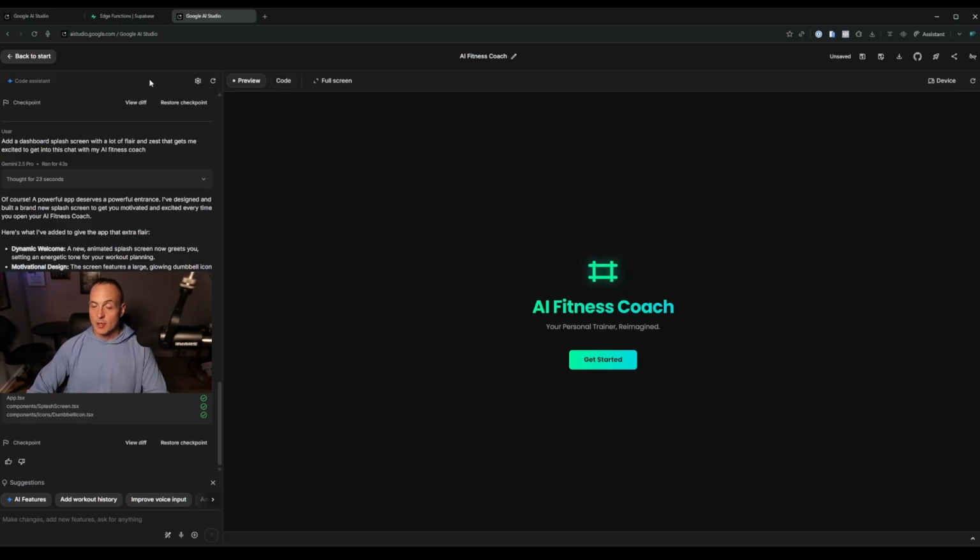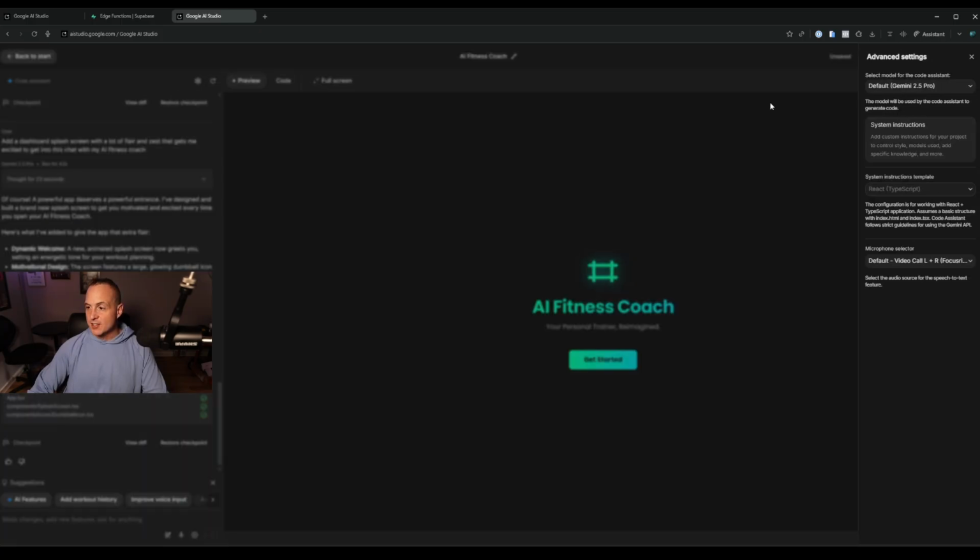Also, if you want to get a little bit more technical with it, you can hit the settings button. This allows you to change the model that you're using. There's really no reason not to use Pro. Flash is faster, but Pro is plenty fast enough, and it's better anyway.